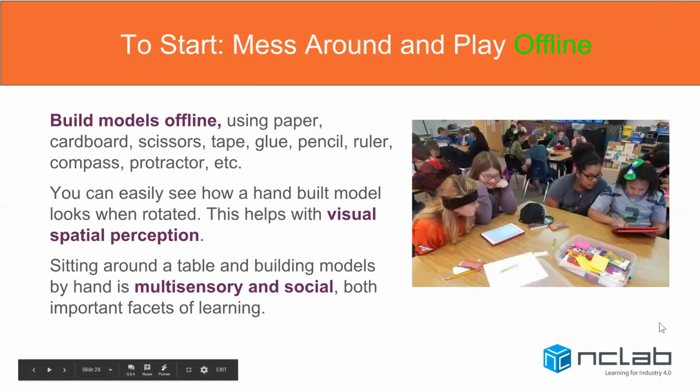Okay, the other part of messing around is not just on the computer screen, but you want to mess around and play offline. So a simple box of materials: paper and cardboard, scissors, tape, glue, pencil, ruler, compass, protractor. You might want to keep the coloring stuff out at the beginning because kids will naturally gravitate towards coloring rather than building. So when you're building the models, just give them plain materials. They can always decorate them later.